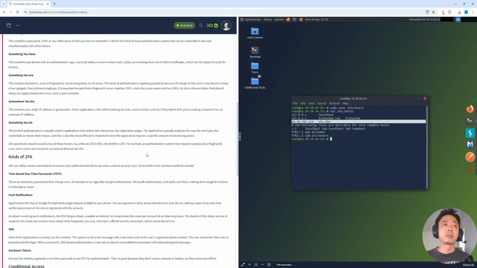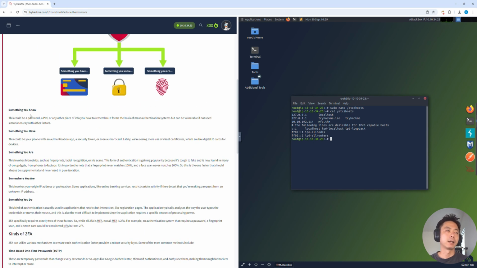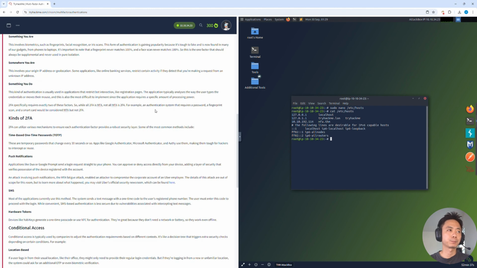So, two-factor authentication, or 2FA, specifically requires two of these factors. So it basically is a combination of any two of these authentication factors: something you know, something you have, something you are, somewhere you are, and something you do. It's any combination of these five.